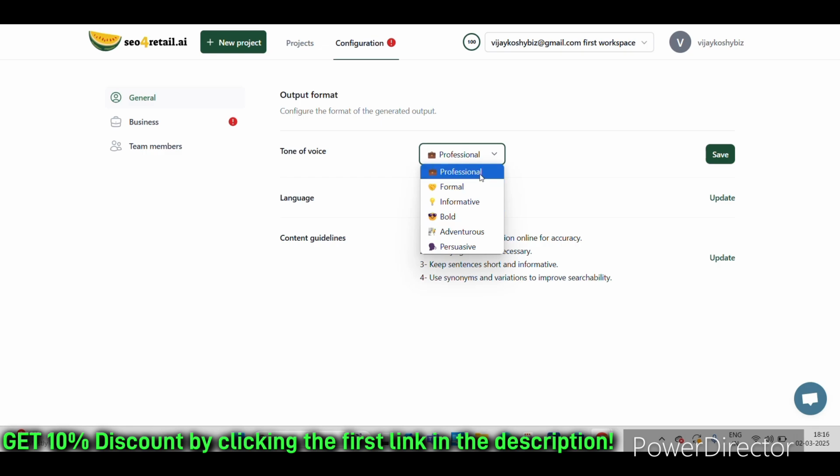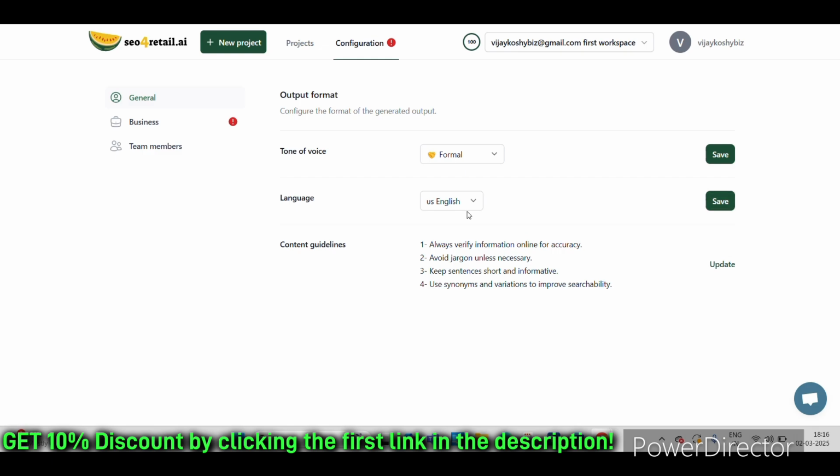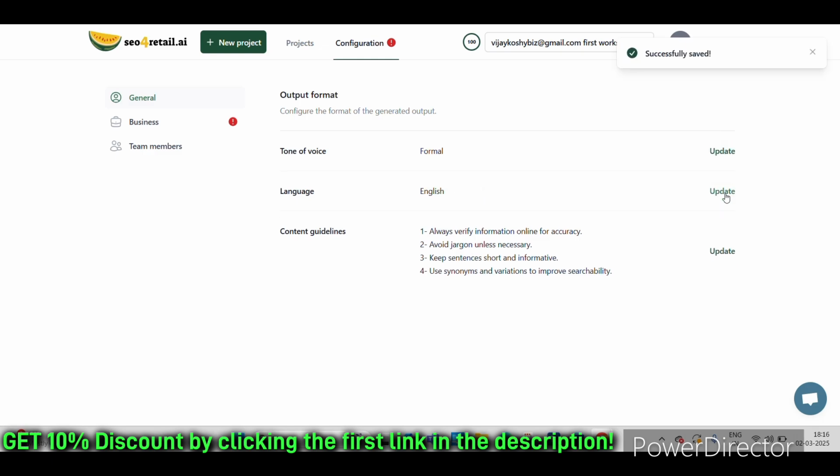So you have professional, formal, informative, bold, adventurous, persuasive. I guess that's it. So you can go with formal if you want. Then the languages that they are apparently giving are English, French, and Spanish, which is great. You can save all this, and also add the content guidelines. Based on all of this, they are going to be giving the project results.